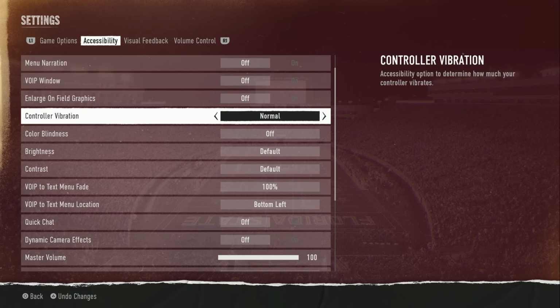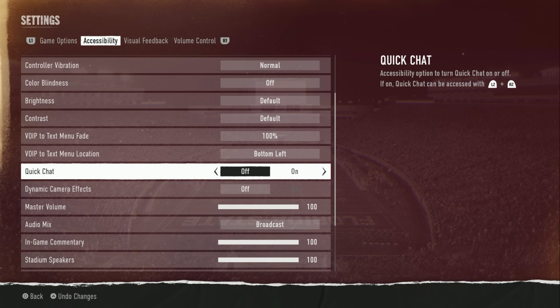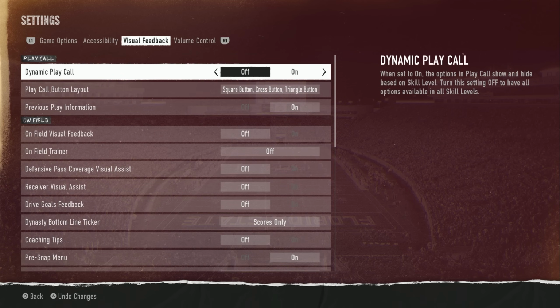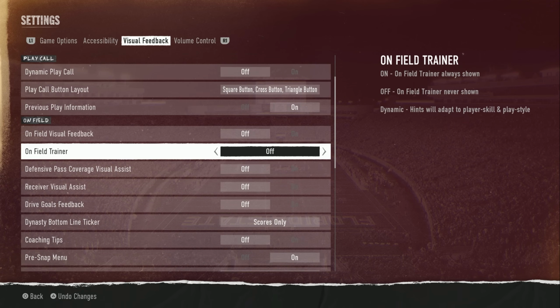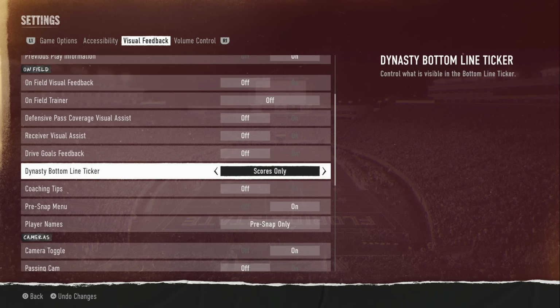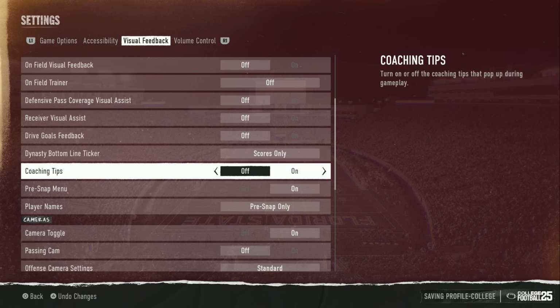As far as accessibility, I don't think we change any of this stuff here. As far as visual feedback, I've got almost everything off. My favorite one to change is the Dynasty ticker. I want scores only. I don't like seeing all the other goals and nonsense. I just go to see the scores around the league and things of that nature.